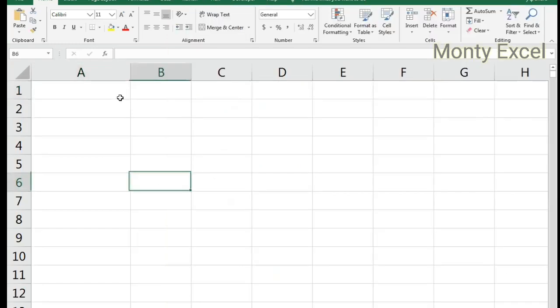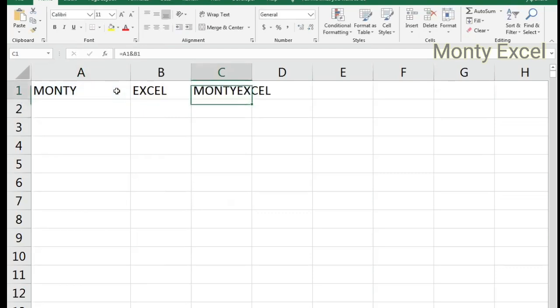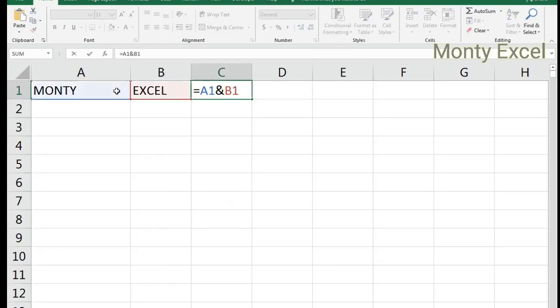Let me go back to Excel here. I said Monty here. I said Excel. Then if I say equals to this ampersand of this, I'm getting Monty Excel, but there is no space here. I wanted a space. That's how I want to display his full name. So what you can do is double quotes, ampersand. Use ampersand here. Same logic what you use in Excel. When I say that, I get this amount of space.